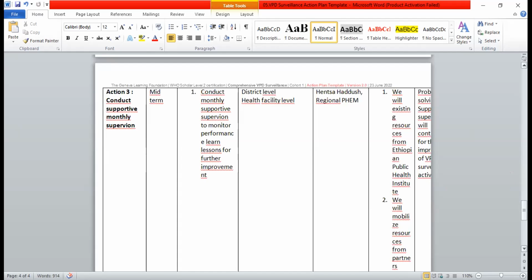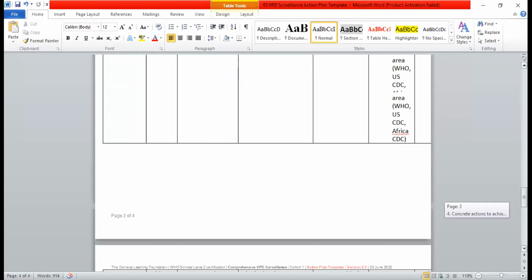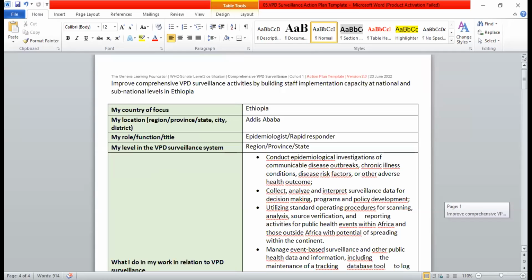The third intervention is to conduct monthly supportive supervision, to monitor performance and learn lessons for further improvement in the area. This will also be done at district level and health facility level. This is what I have prepared as a zero draft. I am working on it, so I will accept comments and additional input.